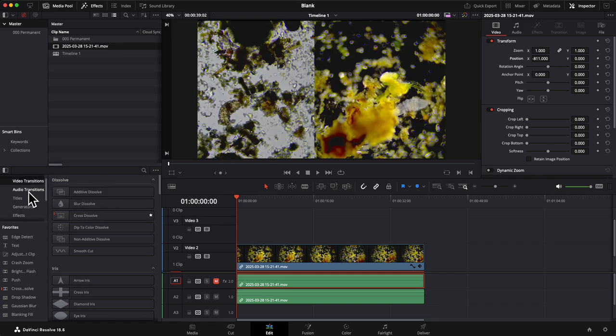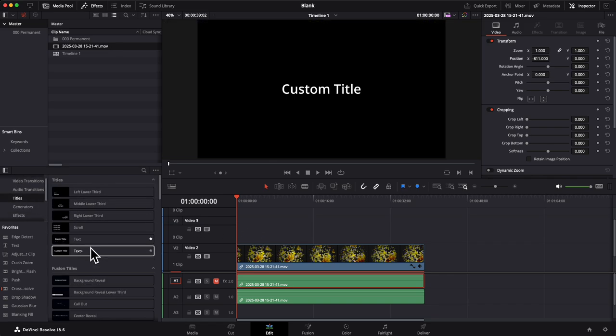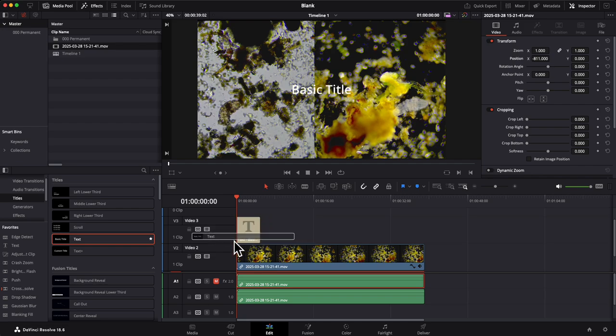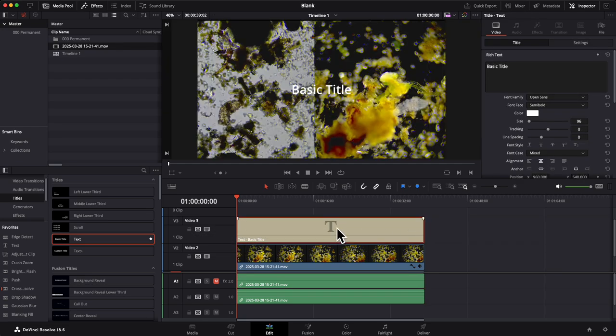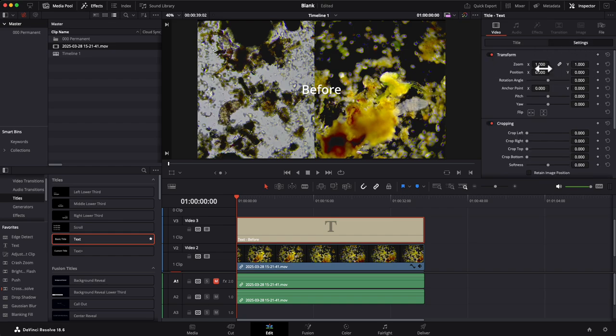Now, what's nice is you can add a little bit of text. So I'll go to my titles, and I'll grab text, drag that on top. And let's make that as long as the video. In this case, I'll just write before and after since it's so simple. So before, and then we'll move that under settings, the same way you do with video. So you can do position, and then move that down.